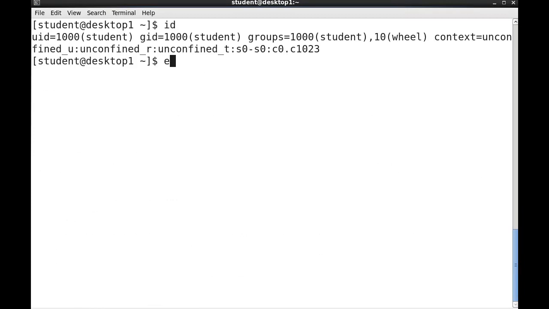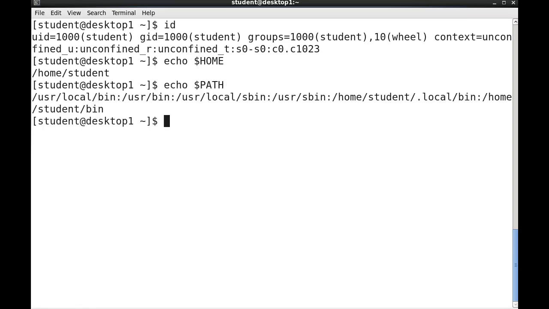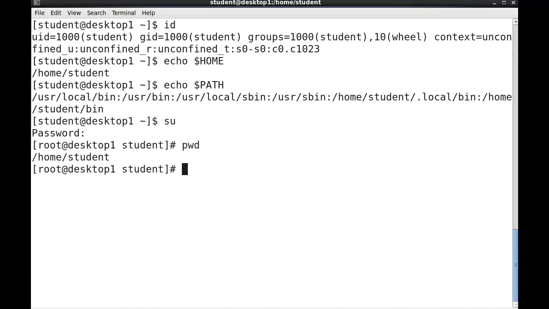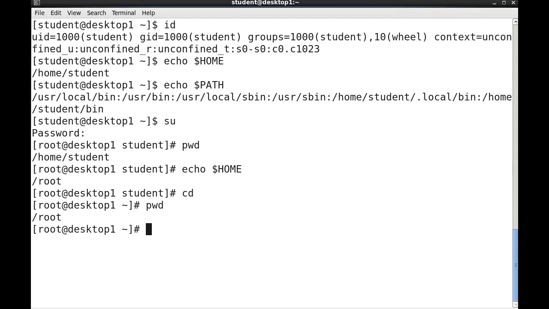Remember that id shows me who I am now. There is a HOME variable that shows what my home directory is. There is also a PATH variable that shows a list of directories that are searched when I look for executables. This may include customized scripts that are stored in my home directory. When I use su and I switch to the root account, it has not changed my current working directory. However, it has changed my HOME variable. If I use cd, I would be taken to my home directory.